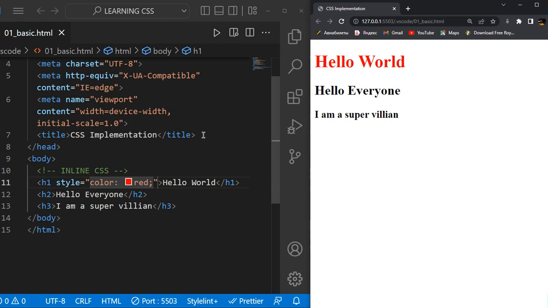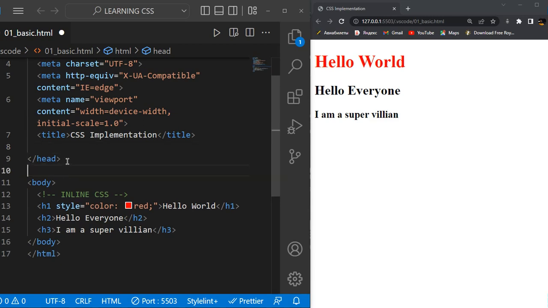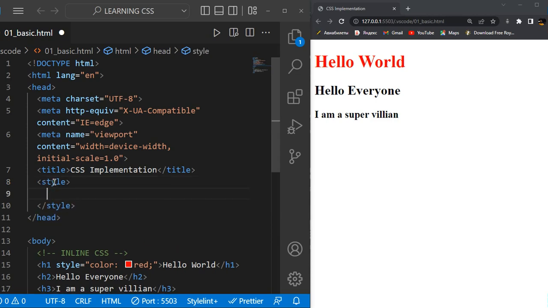The next is called internal CSS, and in this case I'll come into my head. See, I'm inside the head, so I'm inside here. Now come inside here and I'll say style. Then inside the style we'll be targeting the H2, so I'll say H2.